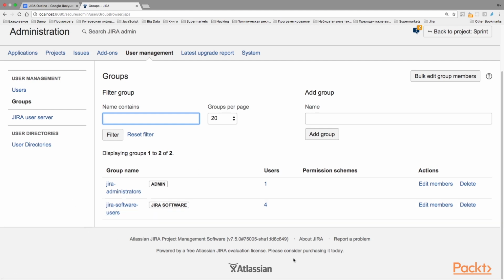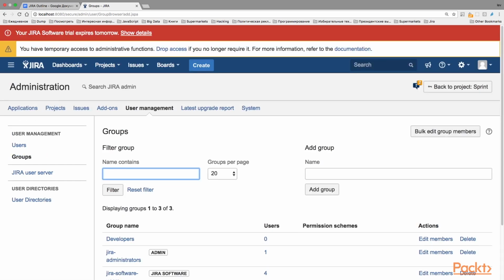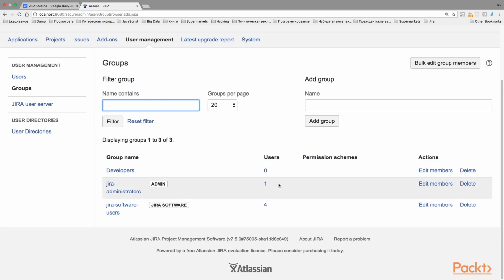So these two groups are created by default in Jira, and you can easily create a new group by writing here the name of the new group, for example, developers, and clicking the Add Group button. It is necessary to note here that each user can belong to more than one group at a time, making groups a useful and flexible tool for managing users' permissions and notifications.